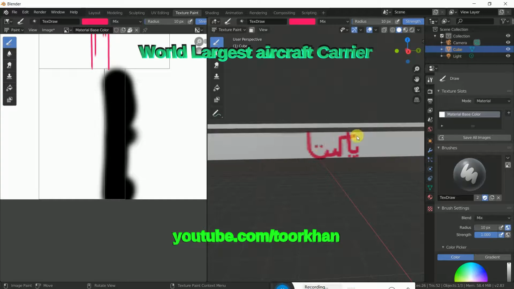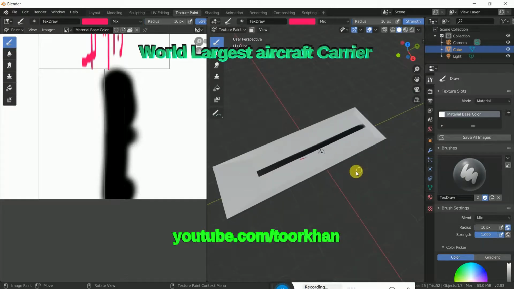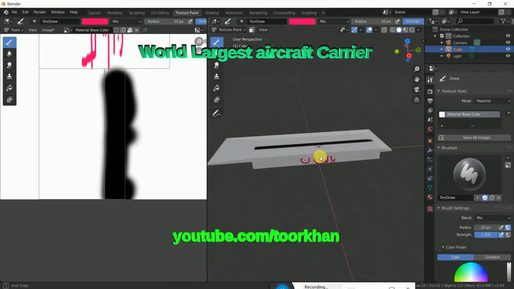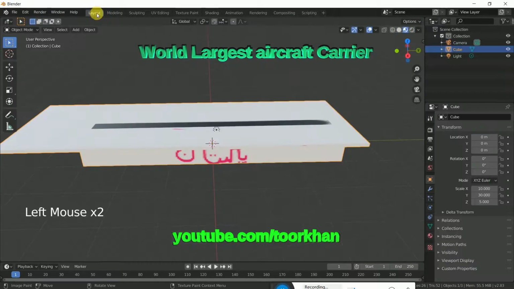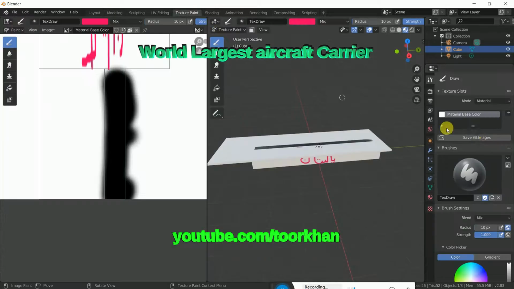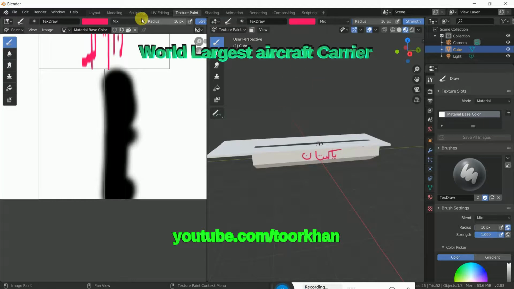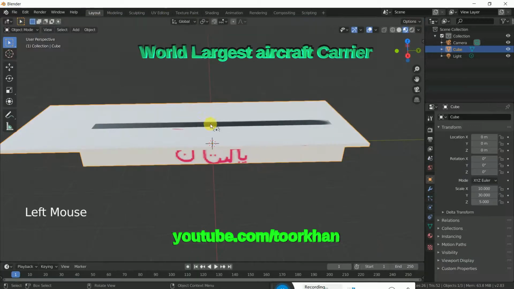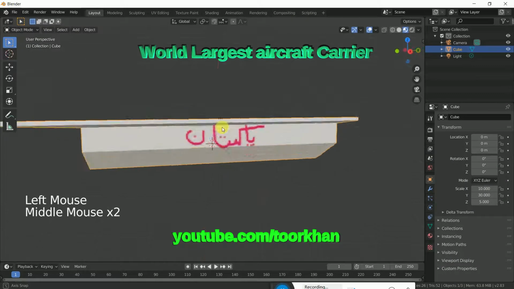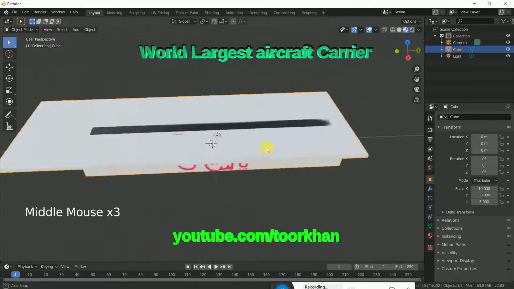If you want, you can write anything on it. So this will be the word largest aircraft carrier, and I want to go back to this, but first I have to save all images, so this work we've done will not be temporary, it will be saved. Click on the layout, and now we can bring some aeroplane to it.